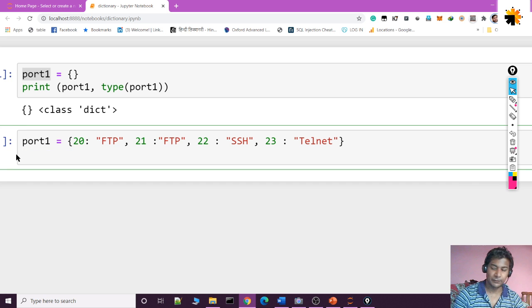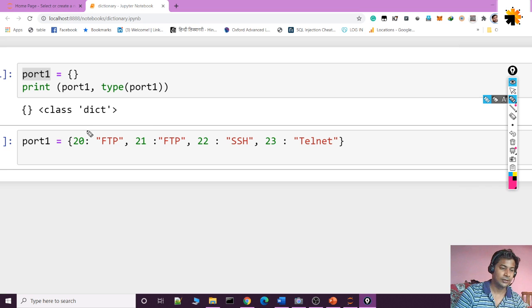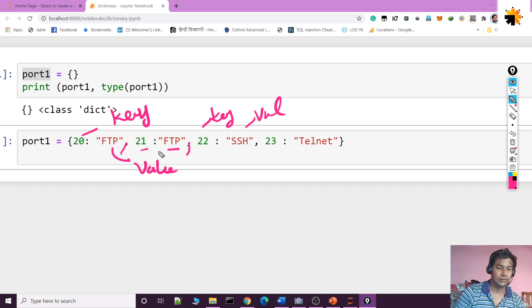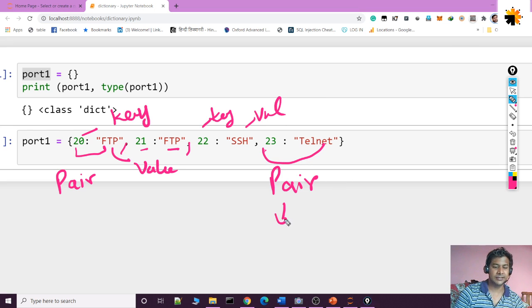So I'm removing this one, and I'm just setting here, so that you know, this is the key and this is the value. This is another key, another value, comma, another key, another value. Okay, so this is called a pair. This is a pair, this is a pair, and this pair is called an item.